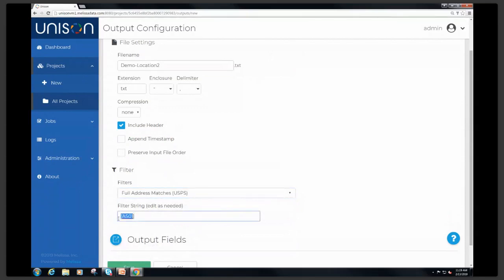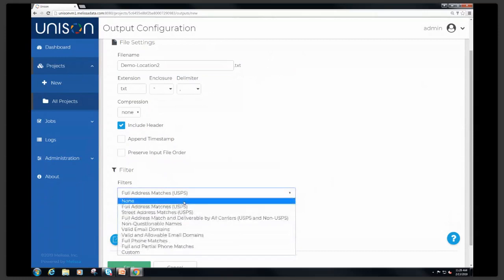If you wanted only bad addresses for whatever reason, you can put in AE01 and that would put in all the bad addresses for this particular location, or good addresses if that's something you choose. But I'll leave that as none.